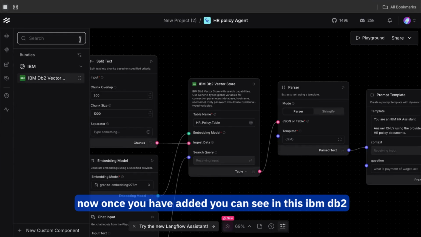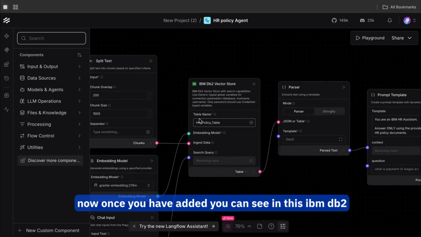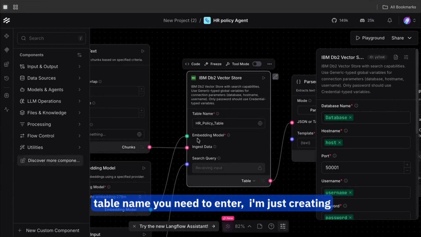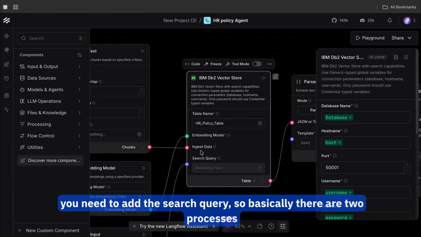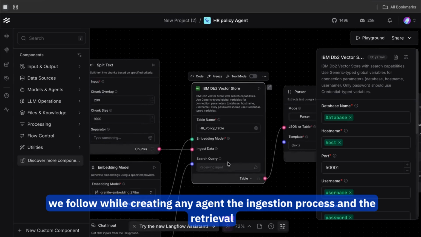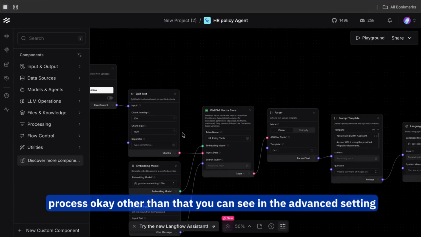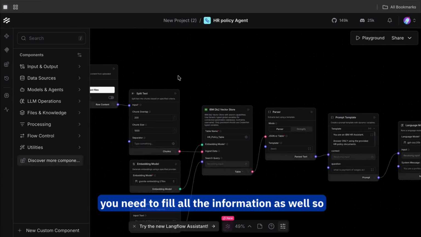Okay. Now, once you have added it, you can see in this IBM Db2 Vector Store component there are some fields. For the table name, you need to enter HL. I'm just creating a table, so I just entered a name over there. Other than that, there's an embedding model, so you need to add an embedding model. You need to add the index data. You need to add the search query. So basically, there are two processes we follow in creating any agent: the ingestion process and the retrieval process. Other than that, you can see in the advanced settings, you need to fill in all the information as well.